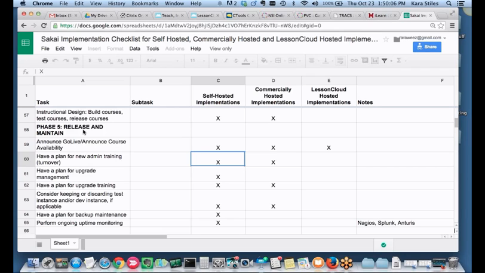Like I think I said this already, having a plan for admin training is pretty important. I learned this when I was working for one of the Sakai commercial hosting providers: every time there was a new Sakai administrator, our Tier 3 support desk just got flooded with requests. And most of those requests were kind of training issues, right?